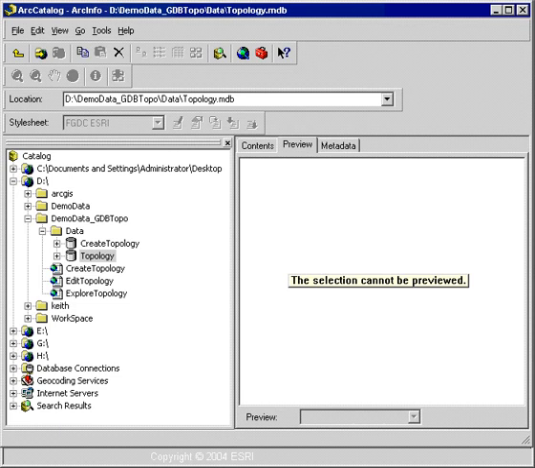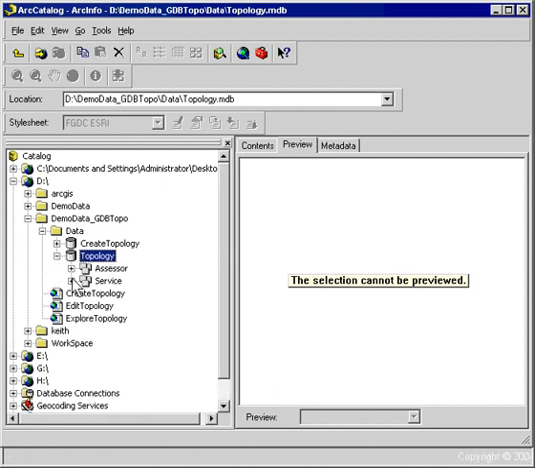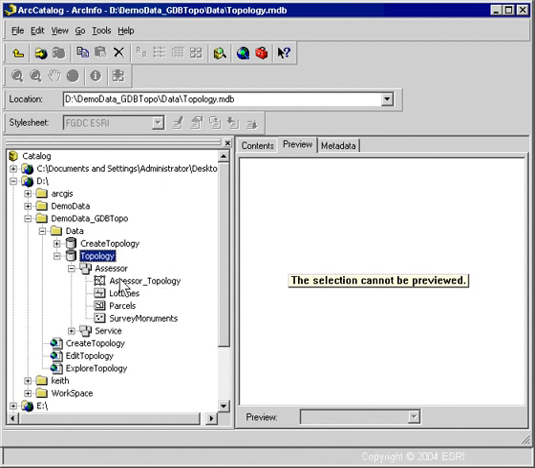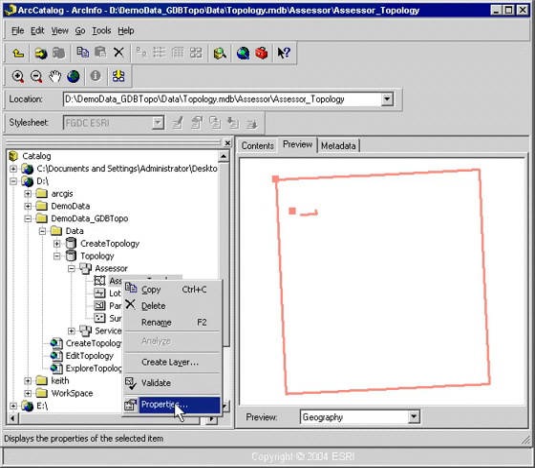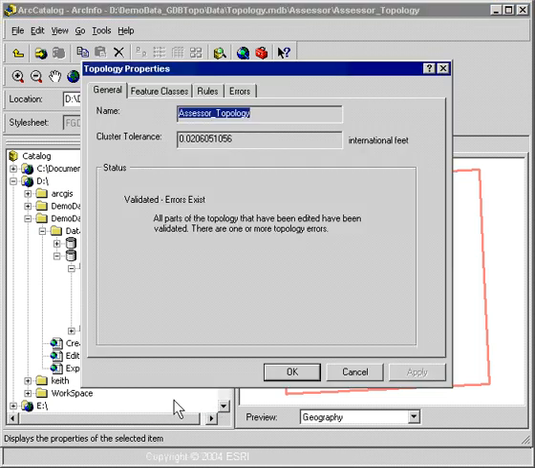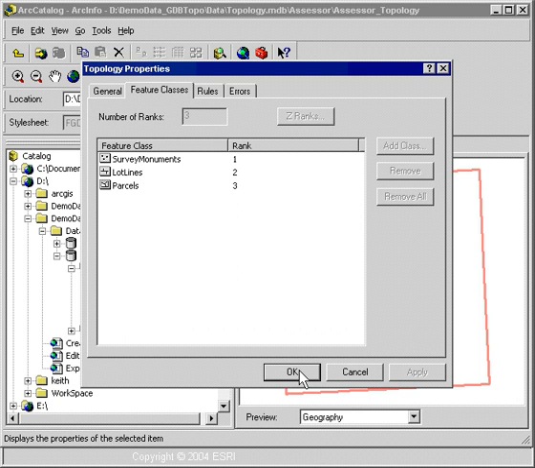I'm briefly going to show you some of the things we talked about in topic 1. Let's go into the topology geodatabase. Let's take a look at the assessor feature data set, and right mouse click on this topology class here and go into properties. You can see here that we've got some tabs for our topology properties. The general tab has the name of the topology, and you can see it has the cluster tolerance. One thing to note, the cluster tolerance is kind of long and kind of a strange number. The person that set up this topology has kept the default cluster tolerance, so that's why it looks the way it does. Let's take a look at the feature classes. In the feature classes, we've got 3 feature classes that are involved in this topology, and then we have a rank of 1, 2, and 3.